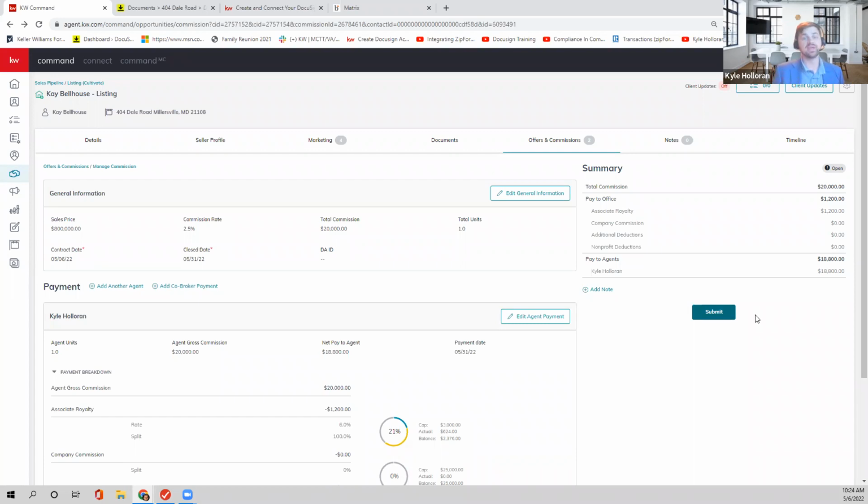Be careful submitting these. I see some people that want to go in and test this. If you submit this, your MCA gets an import into their system. So I would suggest not submitting this, and just communicating with your MCA, maybe the first time that you submit a commission request, to make sure it's correct.